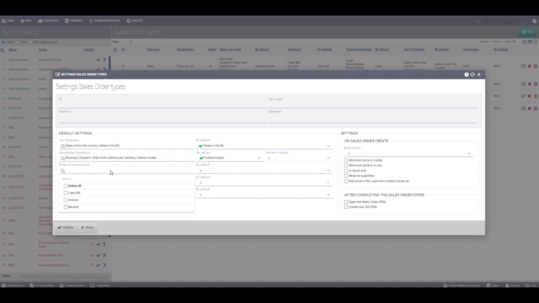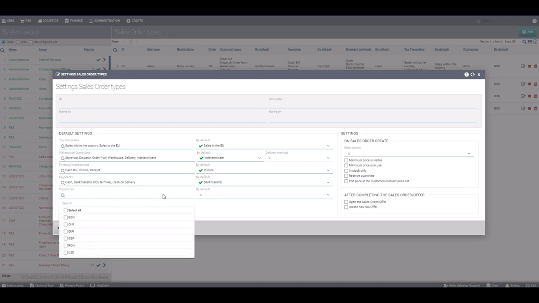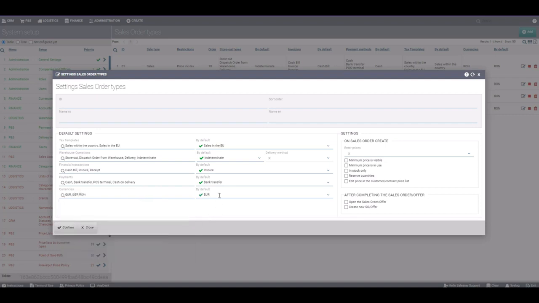The next thing you need to set up is the financial documents you want to use in your template. Your options are cash bill, which is different from the tax receipt you print from the tax device, invoice, and receipt. You also need to select the default one. Payment methods. Choose which payment methods will be possible in the template. These may vary depending on your needs. I'll select all of them and choose a default option. Currencies. Choose the currency or currencies of the template from those already entered by you in the system. Then choose the default currency.